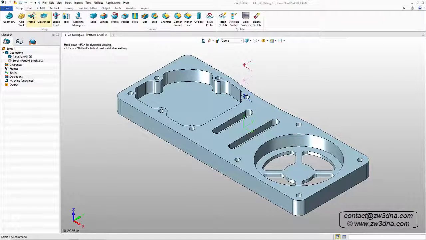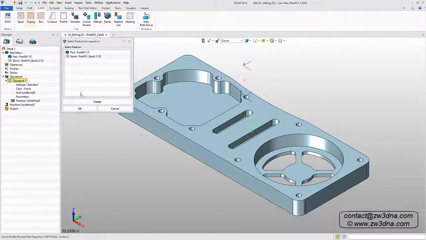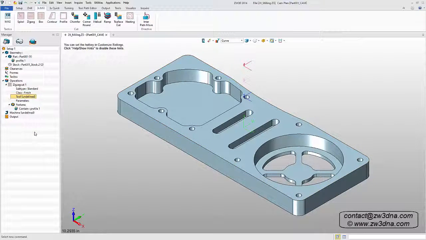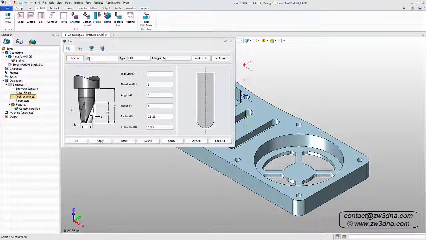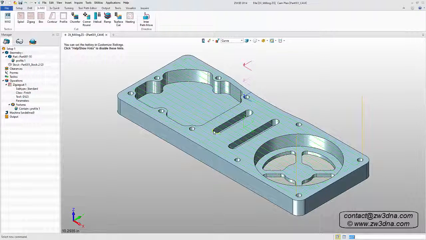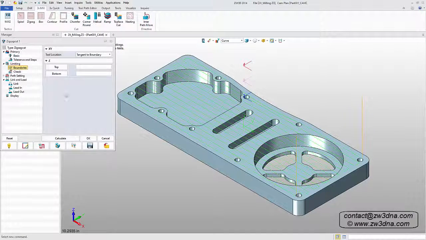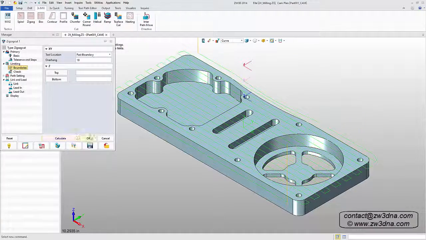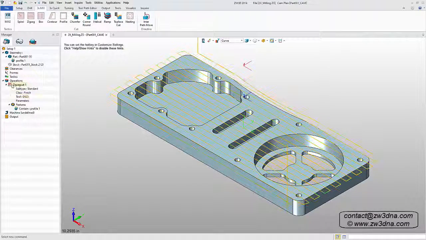Next we'll create the tool path for the top surface. Using the zigzag command, I'll add the operation defined as profile, select all the required geometry, create a tool, in this case a 5/8 diameter cutter with a 0 corner radius. Calculate the tool path, then make one change in parameters to define the tool boundary as a 10% overhang. Recalculate, then double-click the tool path to hide it.